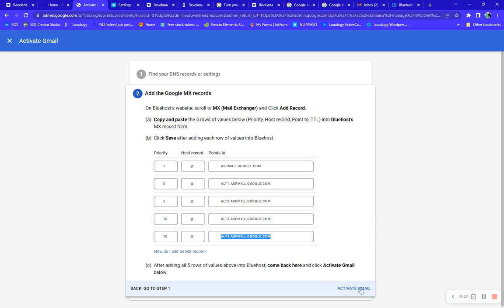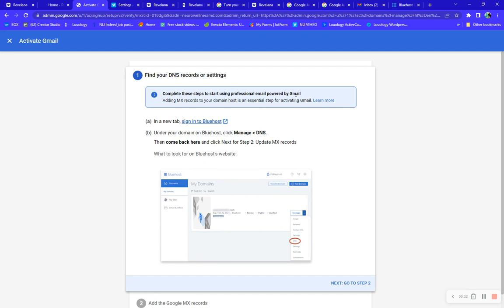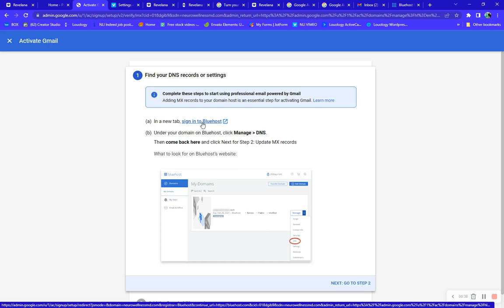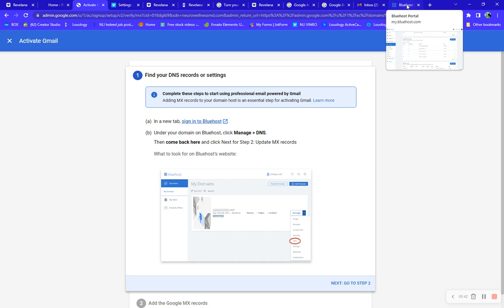So it brought me through it, right? So I'm going to go back one step. It said to me, I need to do this. In order to activate the email in Google Workspace, I had to sign into Bluehost, which I did. As you can see up here, I logged in under his account, and under your domain on Bluehost, manage DNS, and then come back here, right? So that's what I had to do.